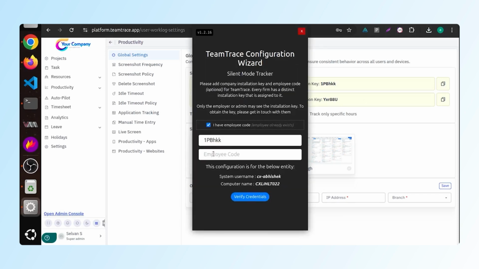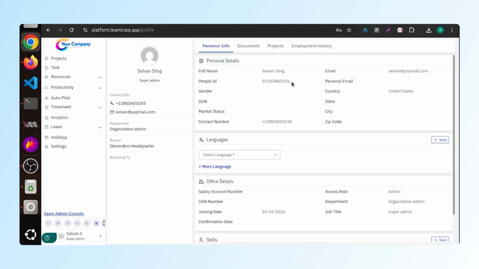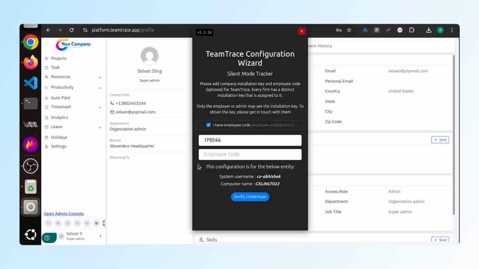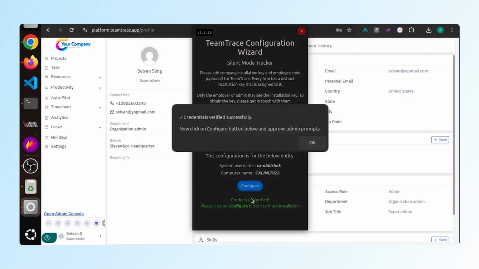There is also an alternative login method using both the installation key and an employee code. To obtain your employee code, navigate to the My Profile section and copy your People ID. This serves as the employee code for the tracker. Once your credentials are entered, click Verify Credentials. A confirmation pop-up will appear stating that credential verification was successful. This same confirmation applies when installing the Silent Tracker using the installation key alone.